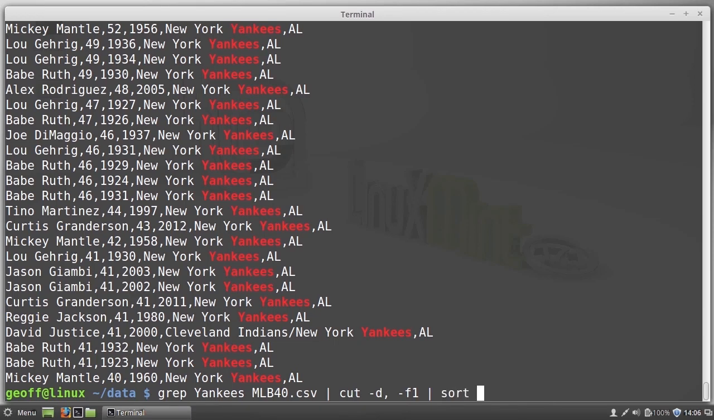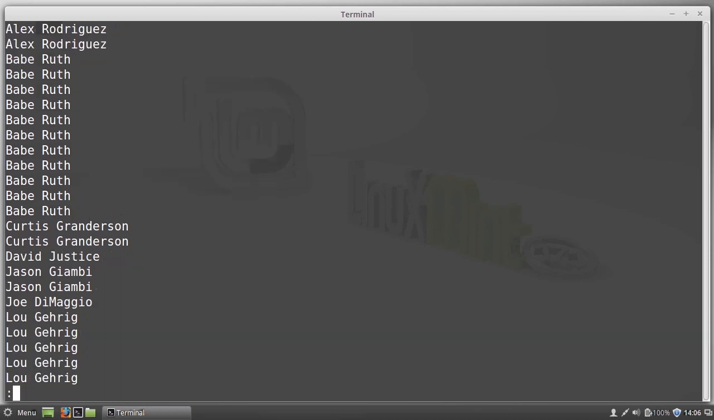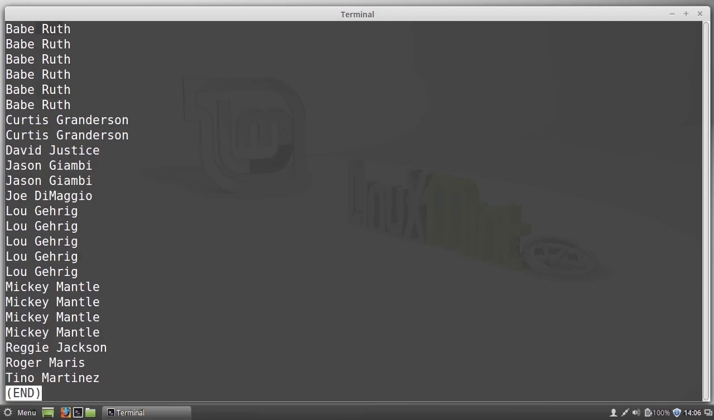Again, acknowledging it's going to sort by first name. And then let's put that to less. So now we're combining a grep, a cut, a sort, and less, all in one big pipeline. We see the end result in the less command. We see Alex Rodriguez twice, Babe Ruth a handful of times, Curtis Granderson, etc., Lou Gehrig, Mickey Mantle.